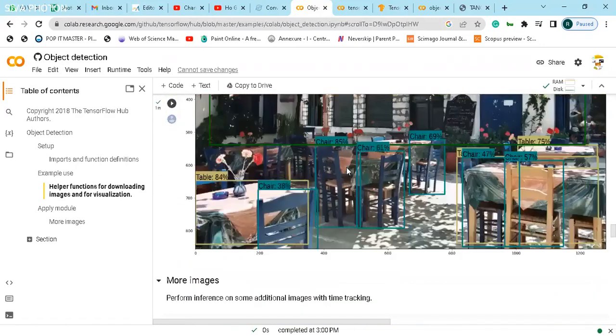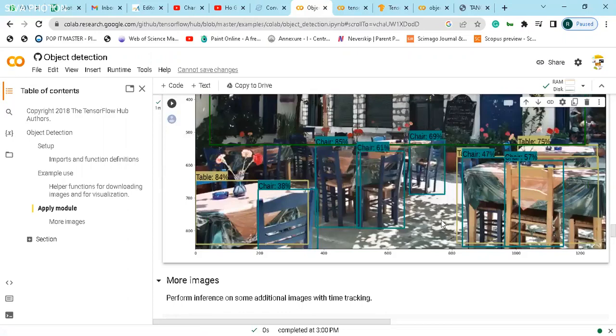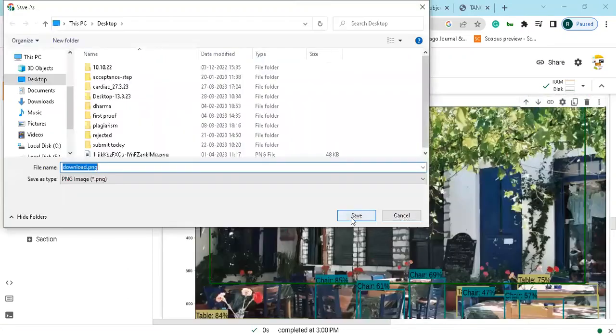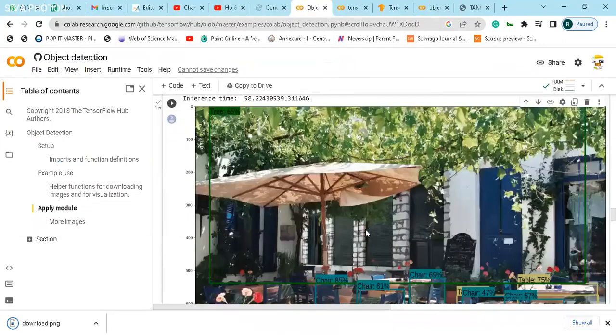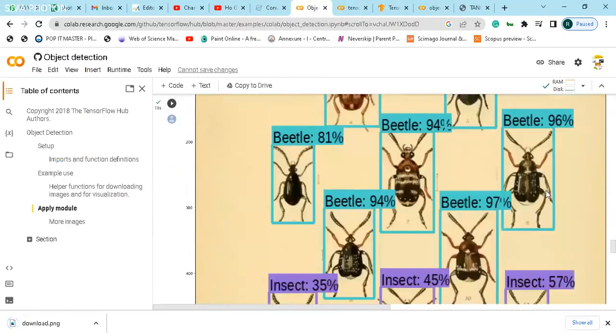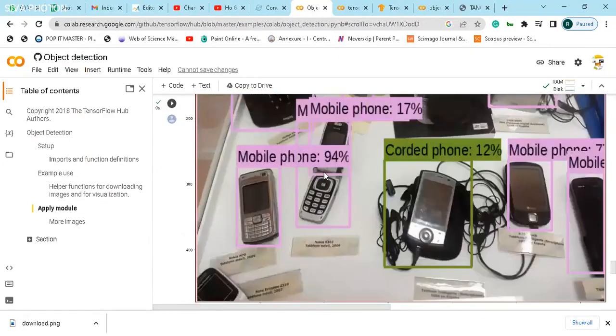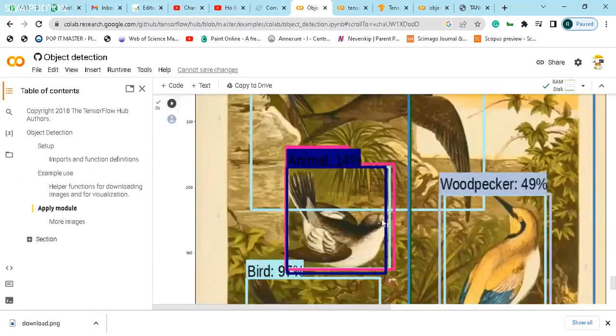So these are some output images. In the output image obtained, you can see many chairs are detected in the input image. Here insects are detected accurately. Here mobile phones are detected accurately. Here birds, plants and animals are detected perfectly. So this is the object detection using TensorFlow.